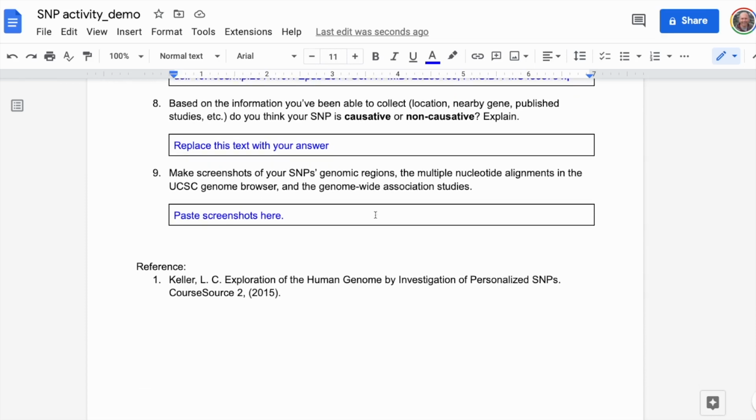That brings us to the next question. Based on the information you've been able to collect, do you think your SNP is causative or non-causative? Explain. All right, so all the information that we have so far tells us that this SNP is associated with the caffeine metabolism phenotype, with some differences in caffeine metabolism. Okay, but association is not causation. Is it causally involved? That's always difficult to answer. Most of the time, the answer is no. But you never know in any particular situation.